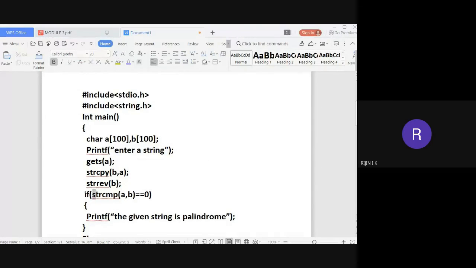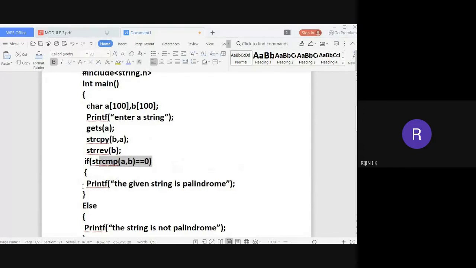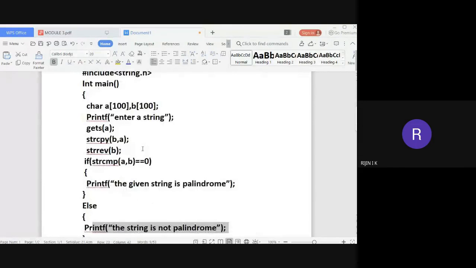Then by using the strcmp function we can compare these two strings, strcmp a comma b. If the value of strcmp a comma b is equal to 0, that means both the strings are equal, then we can say the given string is a palindrome. Else, the value is not 0, that means the given strings are not equal, then we can say the given string is not a palindrome. So this is the program for finding whether the given string is a palindrome or not.